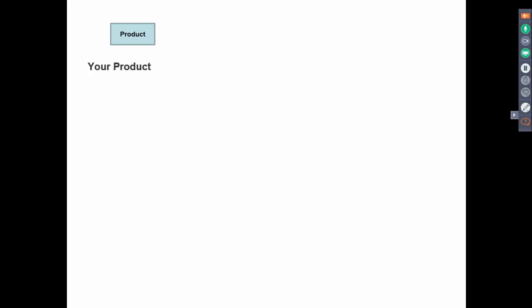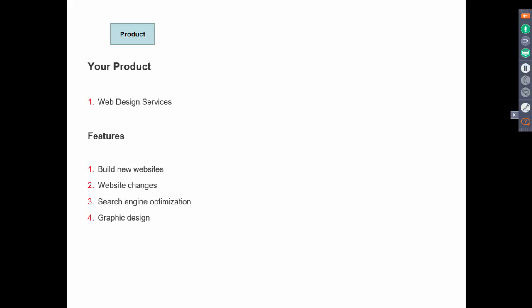So if we start with a product, and a product that we'll use just as an example is web design services. If we think about the features of that product, web design services, this company helps to build new websites, make website changes, help with search engine optimization, graphic design work, right? You remember I said most people have a product selling sales pitch? Those people just stay over here.